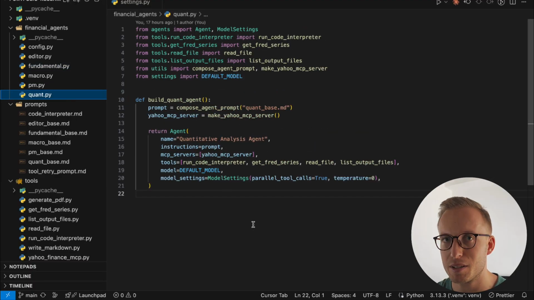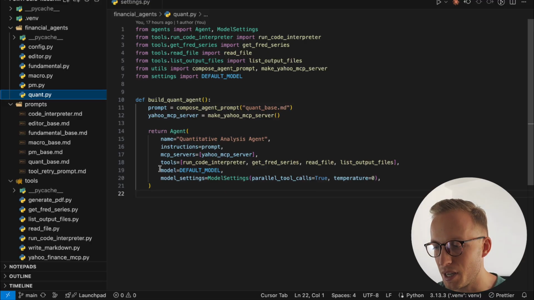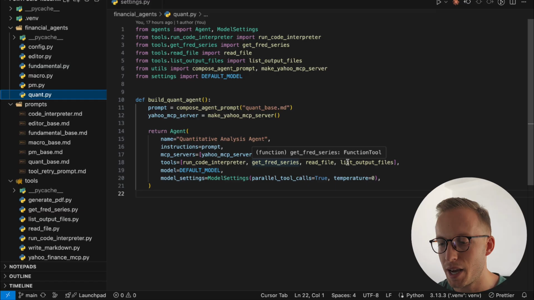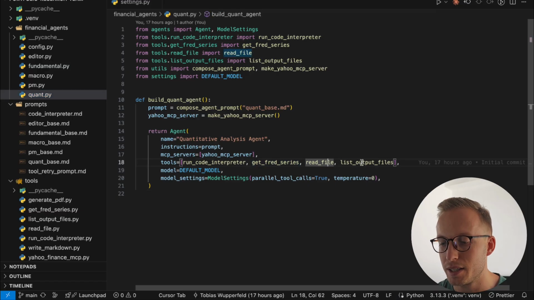Let's look as well at the quantitative agent here. The structure is the same. We just input different tools here. So we give it the code interpreter tool, the thread tool, which fetches the macro data, and then it can read the files and list the output files.